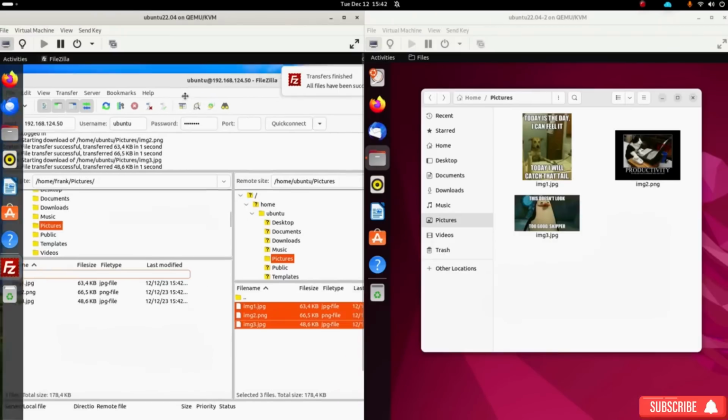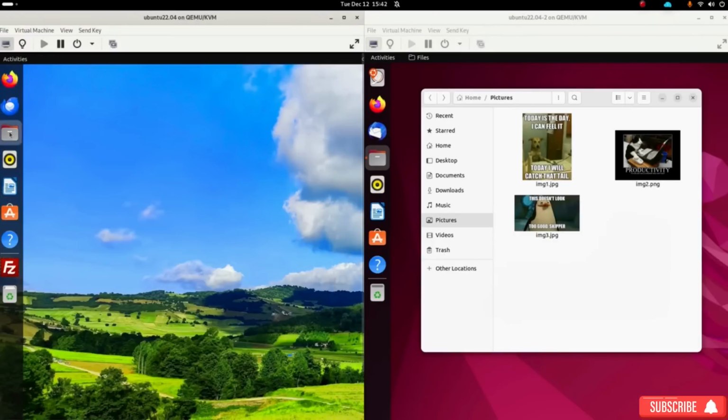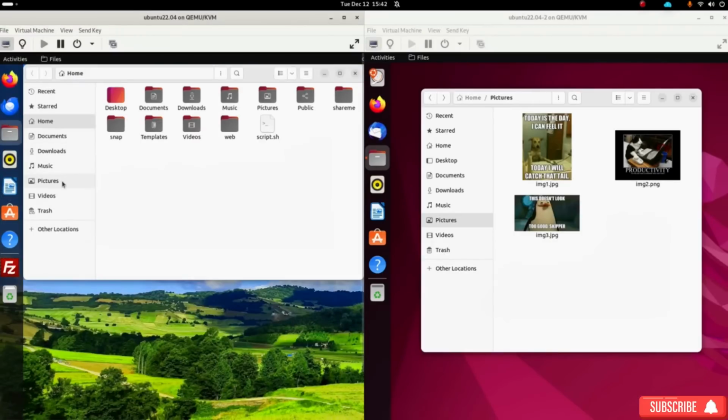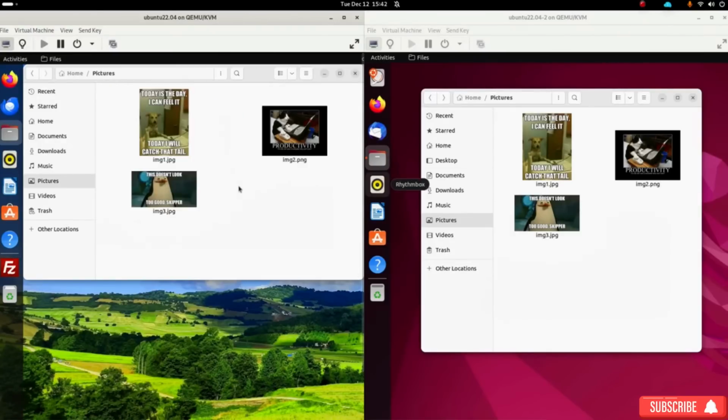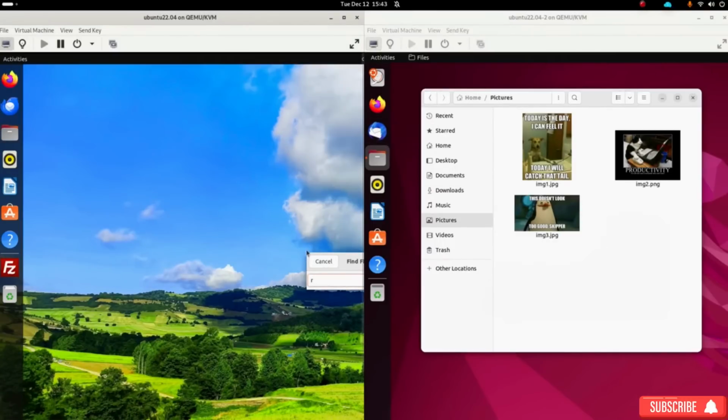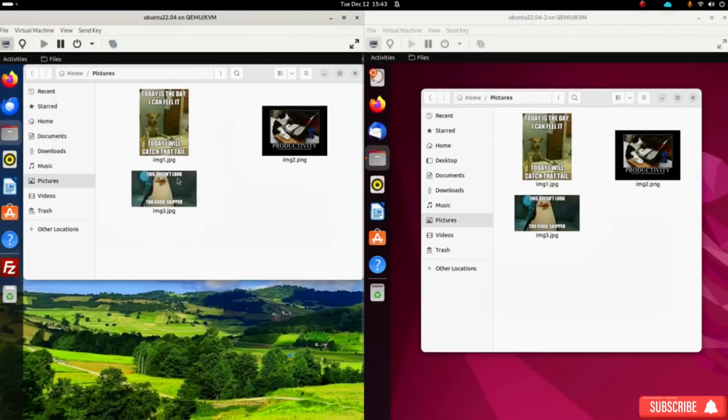Now let's verify that. So let's go out of FileZilla. We open the pictures directory and we just transferred those files from the computer on the right to the computer on the left. Now by transfer, we mean make a copy. We didn't delete the original ones. So transfer in file transfer protocol or FTP means to copy them from one computer to another. So we transferred the files using the file transfer protocol. To the pictures directory, those files are now there.